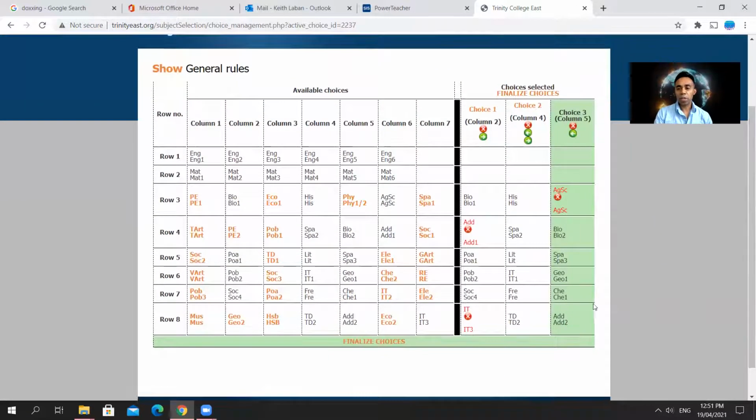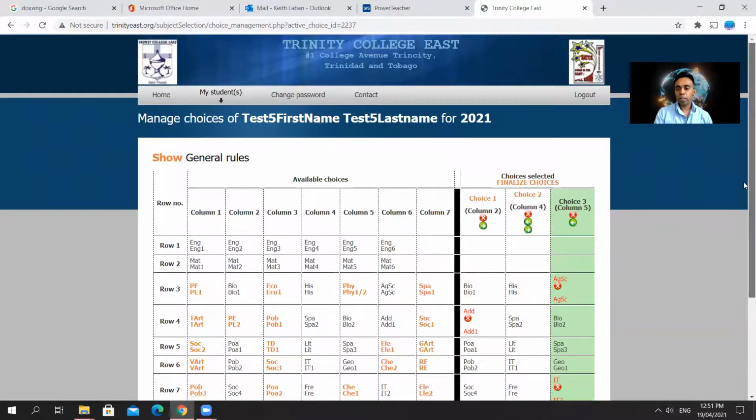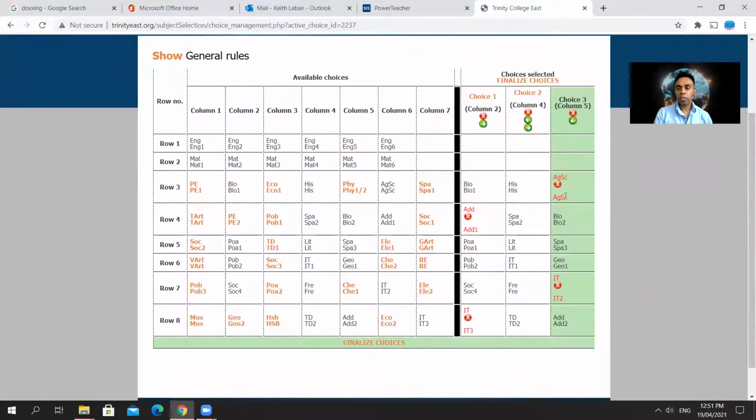And then suppose I didn't want to do the chemistry, okay, but I would like to switch it with something within the chemistry line. So within the same row, anything that's orange, it's switchable. And say I wanted to put in IT in that selection there. So I could select IT2 and put it there. All right, so now my choice 3 is agri-science, biology, Spanish, geography, IT, and AdMaths.